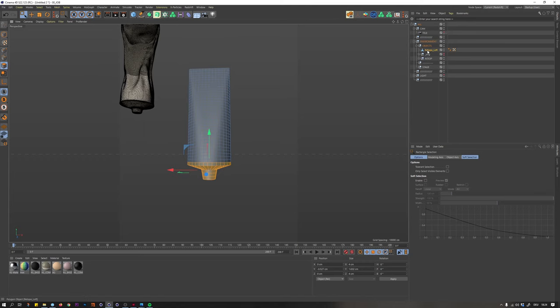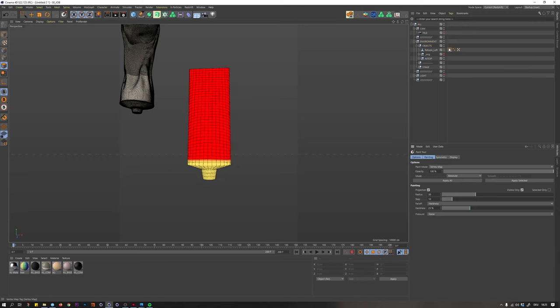So this part is stiff, the other one can be soft. So then I will select my object and I'm pressing Shift C and then I'm typing set vertex weight. And my weight is 100%. Nice.